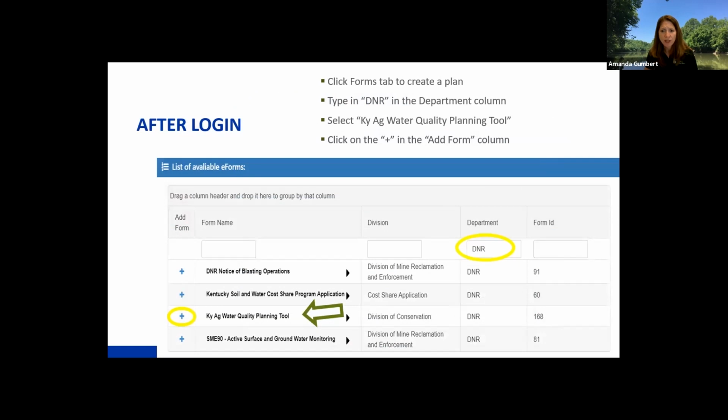Once you get through there, you're going to look for, and I am skipping a lot of steps because I don't think anybody wants a step-by-step tutorial today of how to use this tool, but just know that you are looking for this Kentucky Ag Water Quality Planning tool, and it is through the Department of Natural Resources. This is the same department that's going to handle those state cost share applications. So your local conservation district office is also going to be a great resource for this.